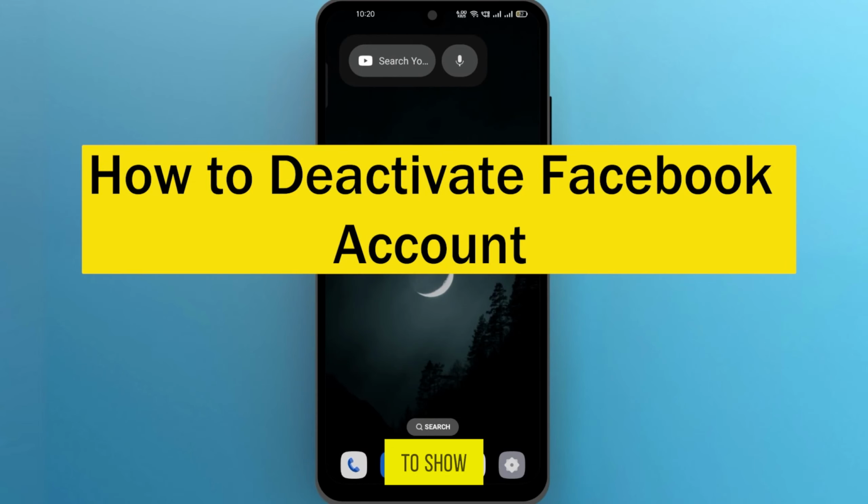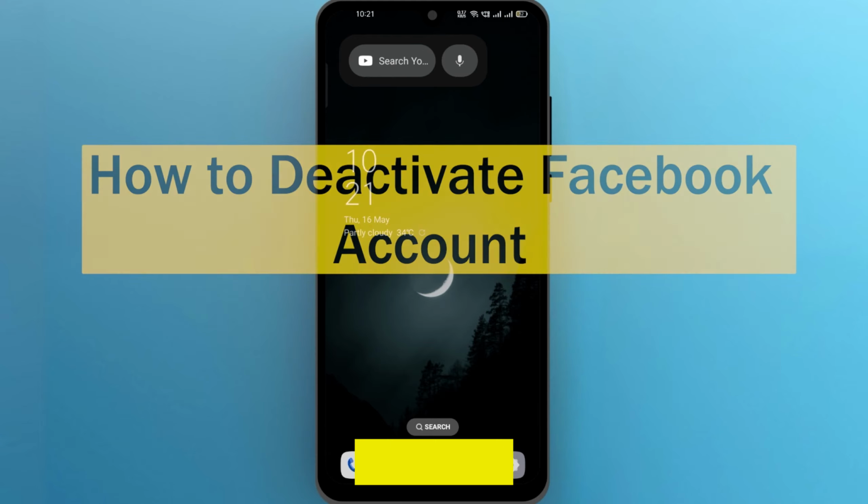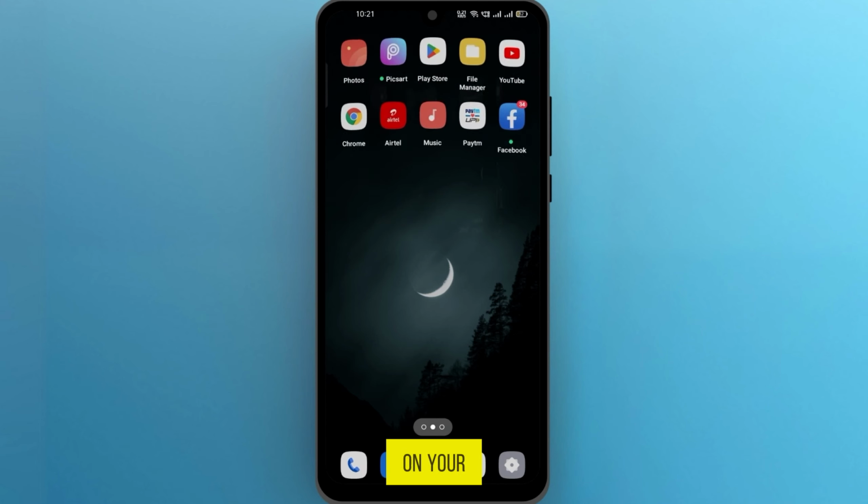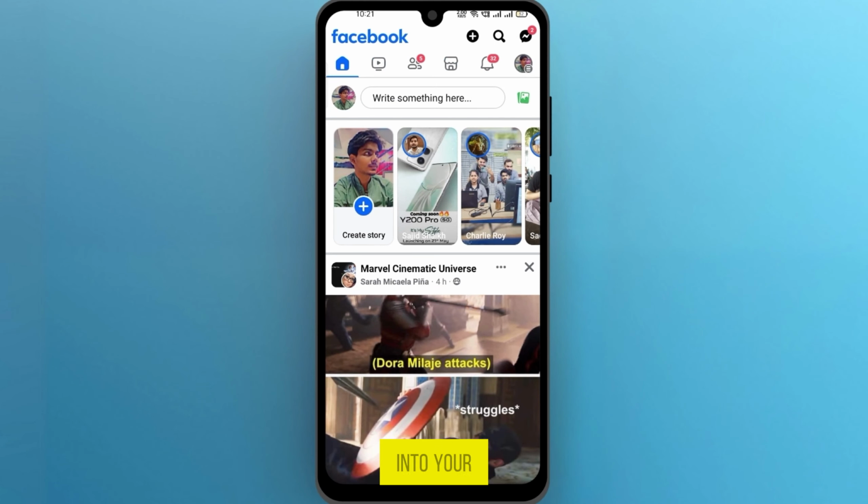Today, I'm going to show you how to deactivate your Facebook account on an Android device. Whether you're taking a break from social media or just need some time away, deactivating your account is a simple process. Let's get started. First, open the Facebook app on your Android device and log into your account if you haven't already.